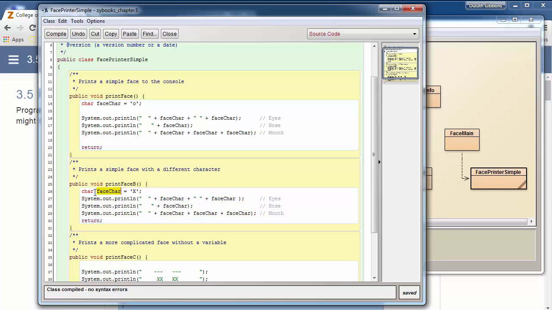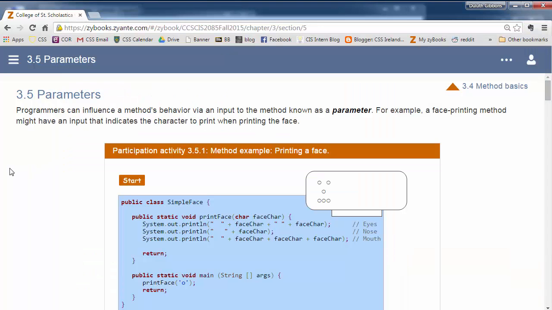The only difference is that the character variable is X in one case and O in another case. It would be nice if we could tell the method to use one character or the other and set up this variable when the method starts to be equal to that. And that's what parameters are going to do for us.